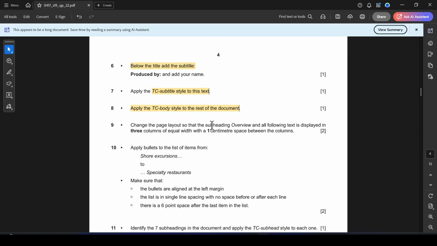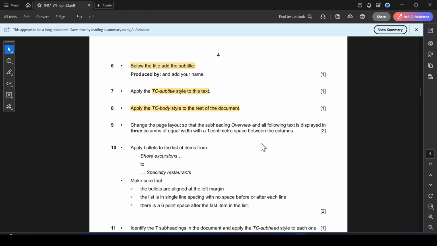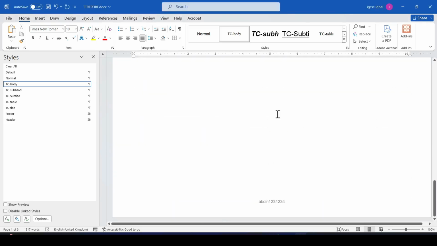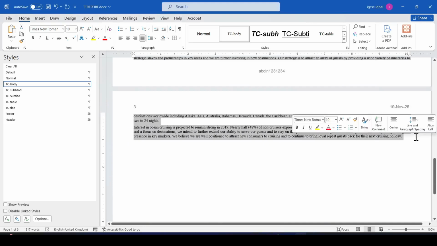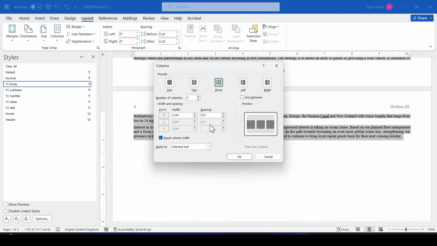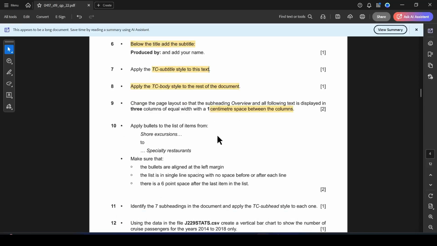Change the page layout so that the subheading overview, where is, yeah, here. So now, and the following text display in three column equal width of 1 centimeter between the columns. Okay, so now from overview till the bottom, let me select the whole stuff. Now go to layout and go to column, more column, three column, and spacing is 1 centimeter. Okay, and then press OK. Perfectly fine. So now here we go. Now this is our document.